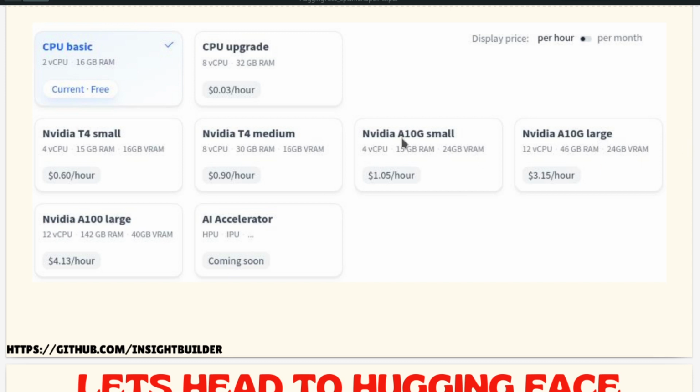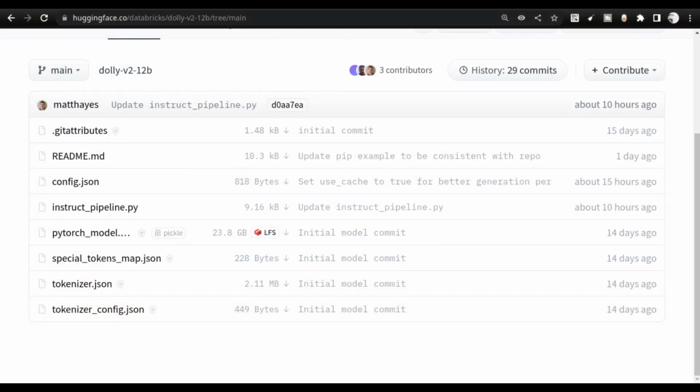So we have to use multiple A10Gs, or we have to use twice the NVIDIA T4 minimum. And A100 will by default work, should not be a problem. So this is how you check the specification and the model.